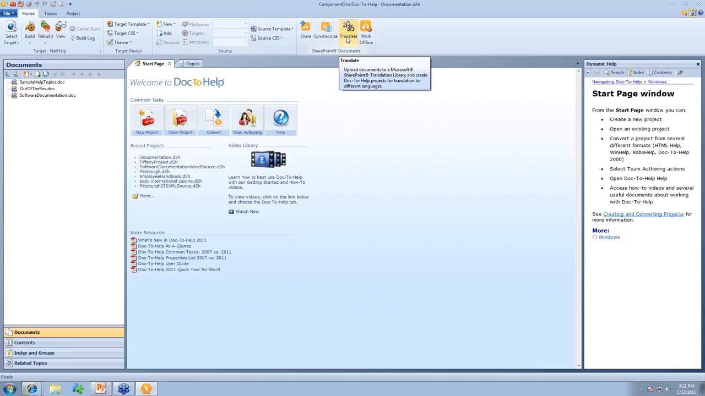So the translation process, especially working with different publishing tools, can be tedious, and managing it can be something that one or several people handle. But in a lot of ways, if you just click the Translate button, DocToHelp will handle and manage it for you.